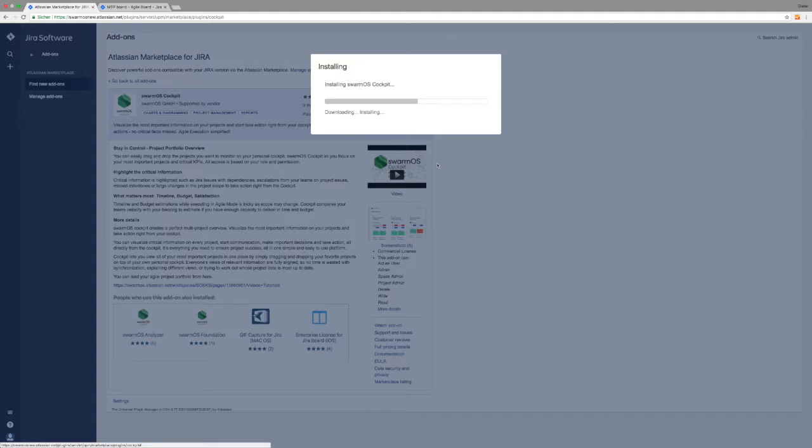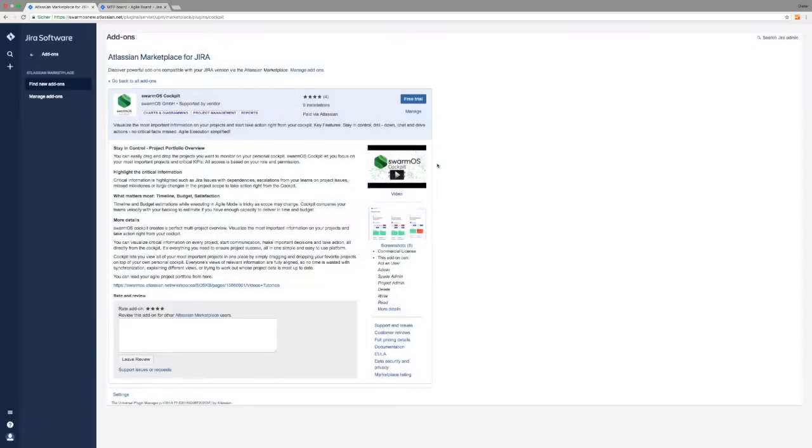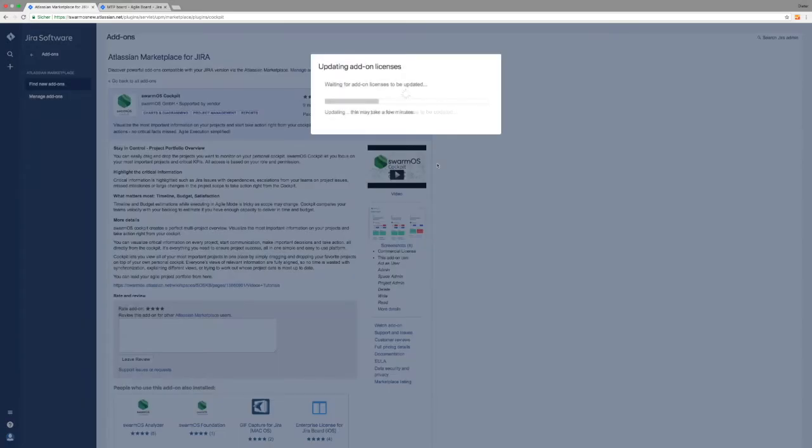swarmOS Cockpit always includes swarmOS Foundation, so the journey of installing Foundation is pretty much the same as installing Cockpit, as the first thing you do is install Foundation and then Cockpit hooks on top of it.